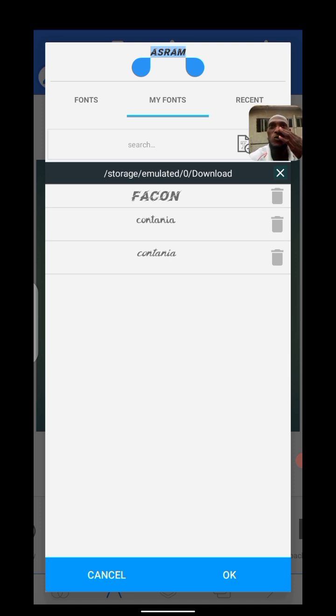Go to dafont.com or 1001 fonts. You should be able to download this font from there. If you are not able to download it, message me in the comment section. There must be a solution on how to download this Falcon.